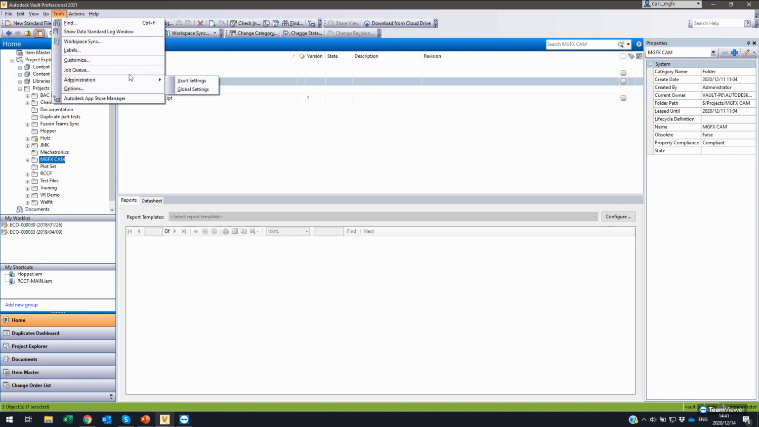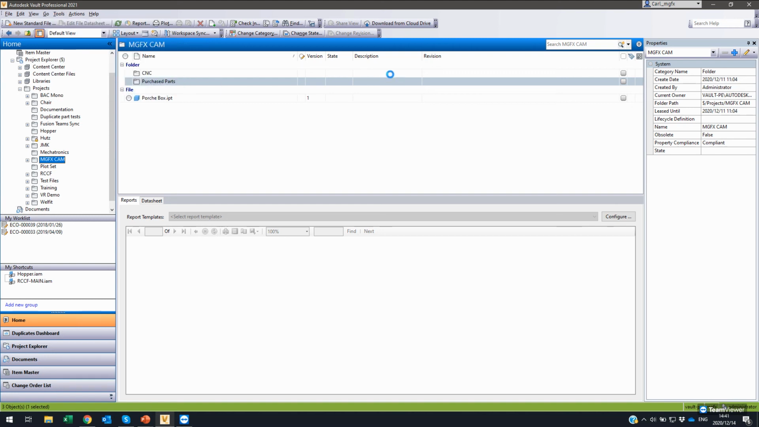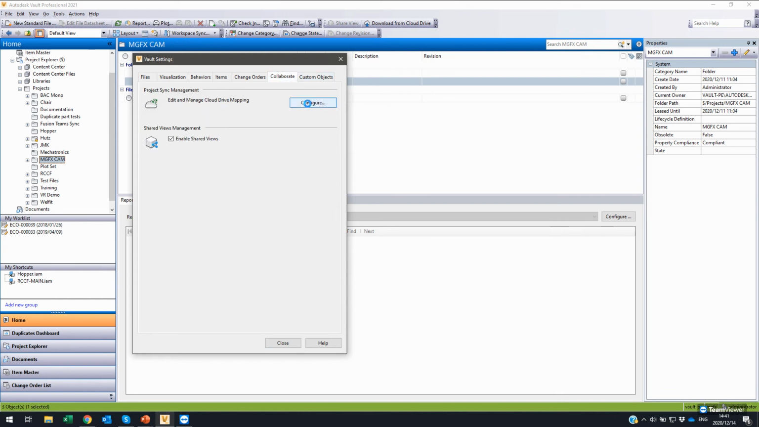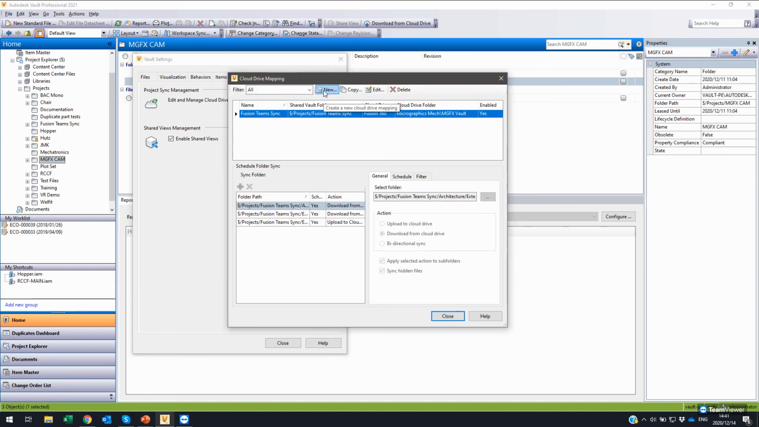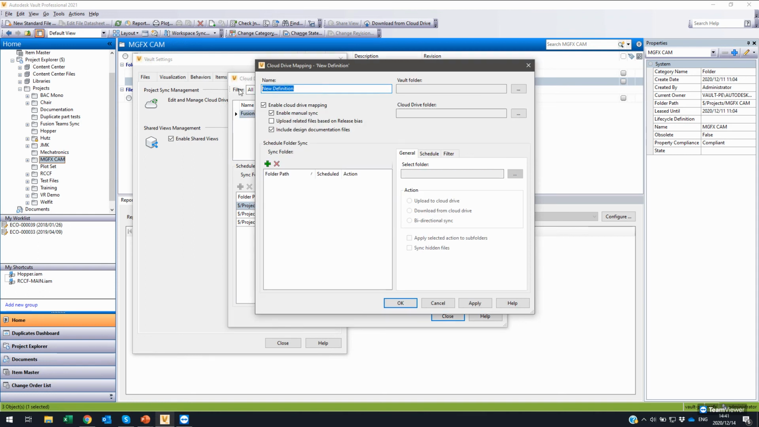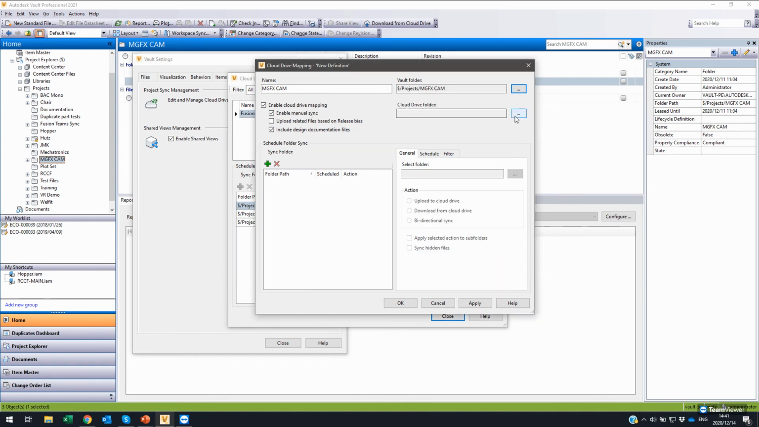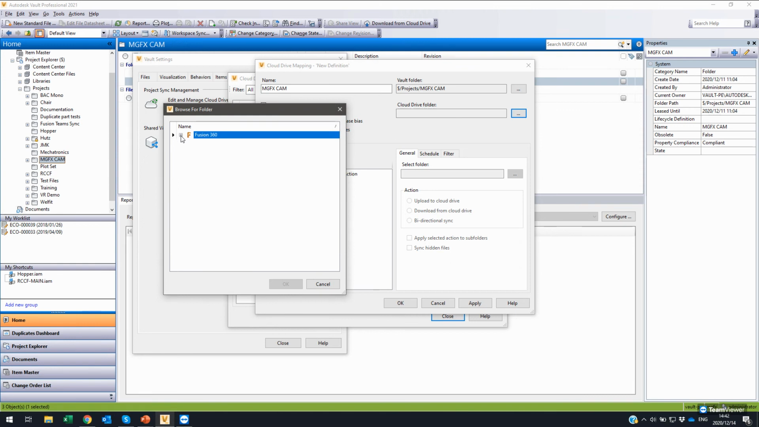So we'll be able to go to the Vault settings, go to collaborate and configure the project sync management. We'll create a new definition, and I'm going to call this definition MGFX CAM. Vault folder will be that MGFX CAM folder, and the cloud drive folder here, you'll see that I need to browse out to Fusion 360.